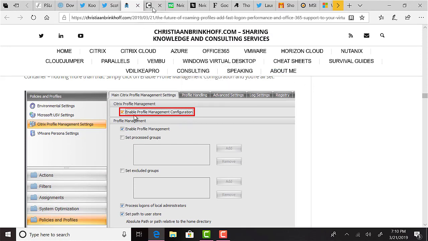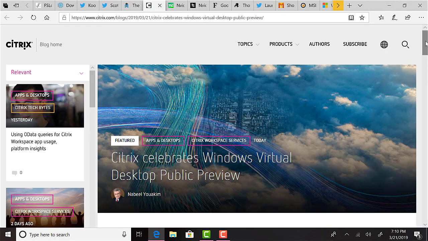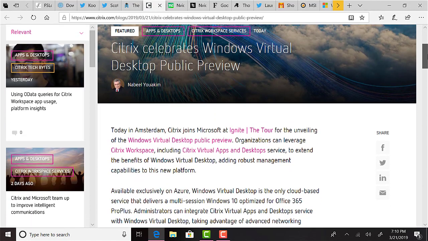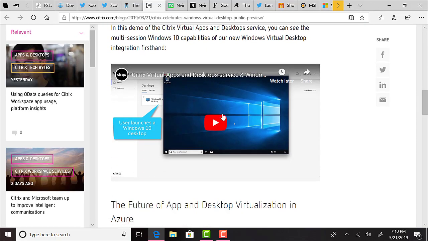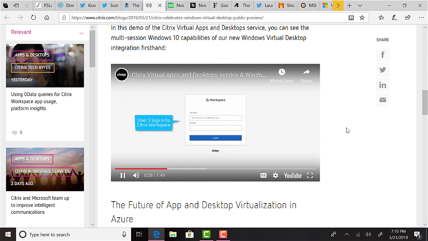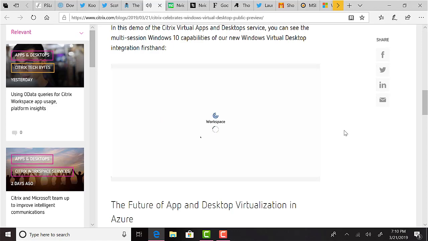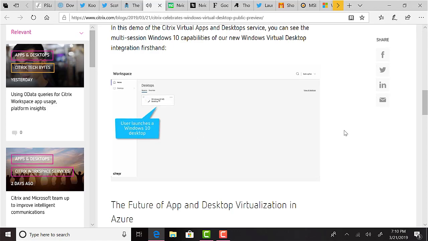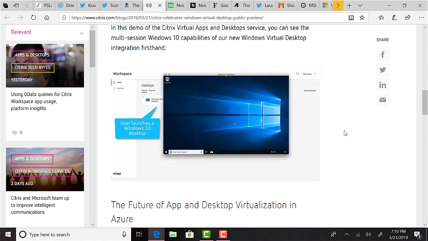And for their part, I noticed that Citrix posted an article today around the WVD launch and included a video demo of the Citrix Workspace experience supporting WVD. The video shows consuming WVD through Citrix Workspace, and one could assume you'll also be able to access your applications from the Windows 10 multi-user desktop delivered by Citrix Virtual Apps and Desktops, or indeed Citrix Workspaces.